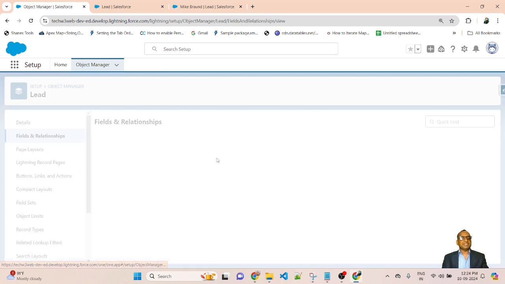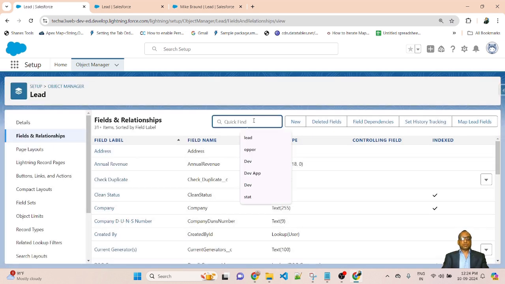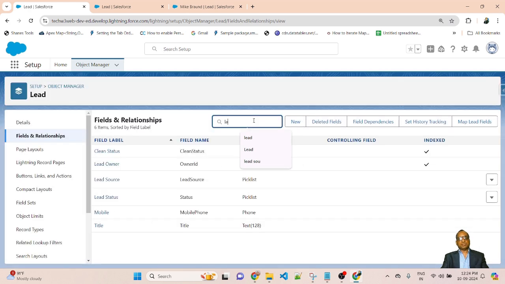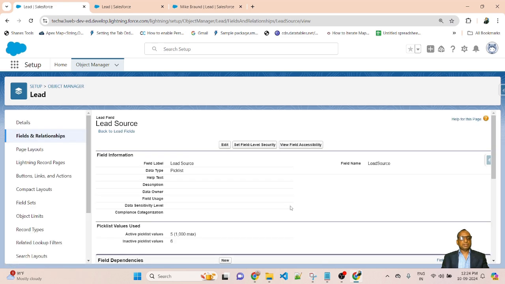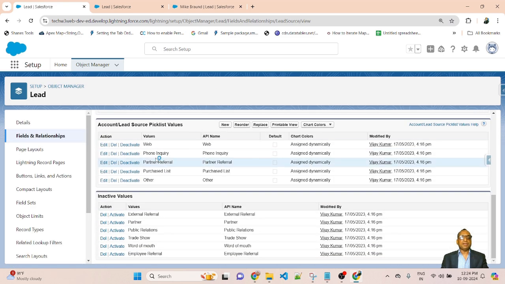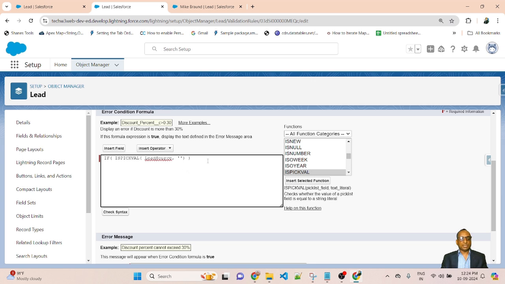So go to the field relationship. Search your field name, Lead Source. This is Lead Source, and here I will copy my value. So the value will be Phone Inquiry. I will check Phone Inquiry. So I will copy the value from here, go to the validation rule and paste it inside the single quote. So first I will insert the field name, then I am putting the value that I am checking.